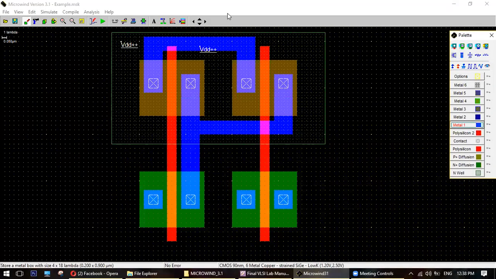Next connection will be source to B drain, right? A source, B drain. Okay. Which one is A source? A source is this one. Which one is B drain? B drain is this one, right? So they should be connected.